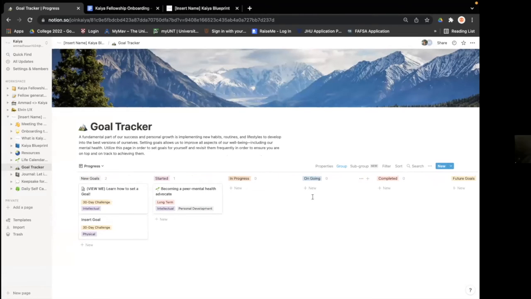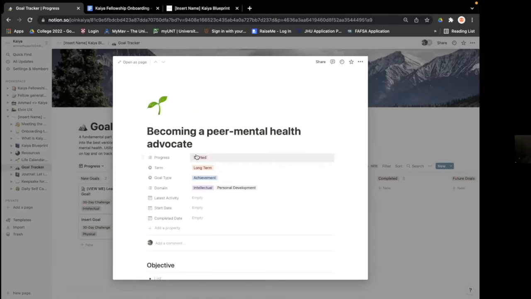This is the goal tracker. Again, you can have different elements. For instance, have you started this goal? Is this a long-term or short-term goal? A 30-day challenge? What type of achievement is it? And what type of goal is it? Is it financial, spiritual, self-care, personal development? And you're able to track that as well.